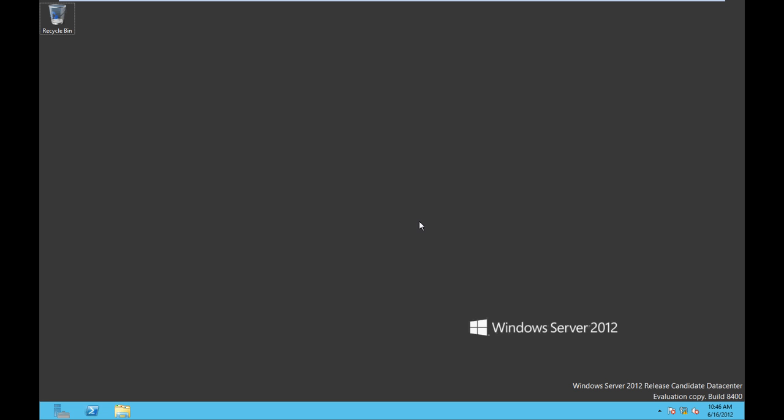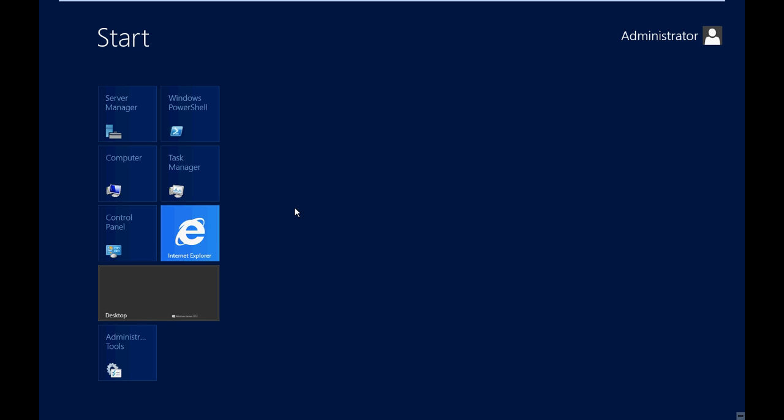When you log in and get onto the desktop, how does it look? This is a desktop where you cannot find the start button. Let me scroll down and show you the start button. I'm moving to the left bottom corner and staying with my mouse here. I can see the start menu here. Let me click on it and I have got the start menu, which has Server Manager, Windows PowerShell, Computer, Task Manager, Control Panel, Internet Explorer, Desktop and Administrative Tools. This is the default start menu.